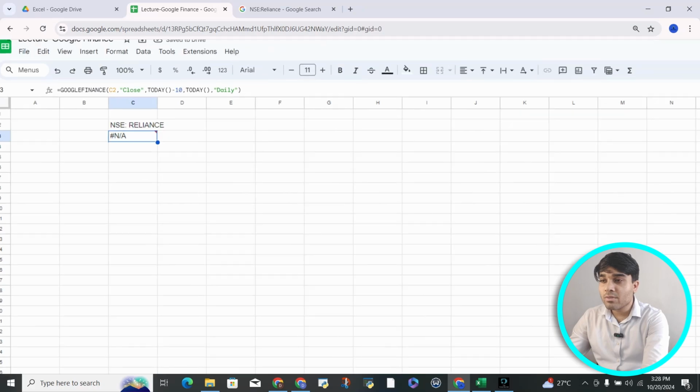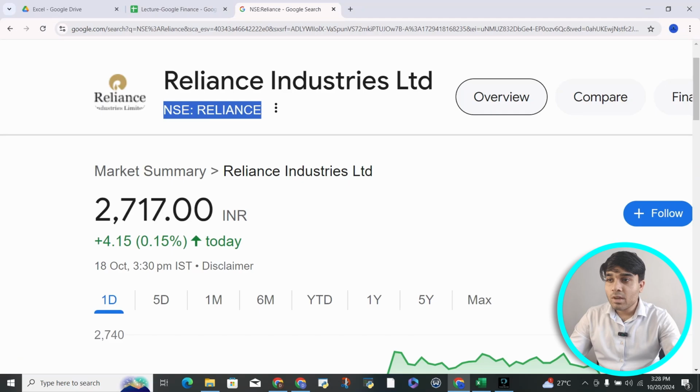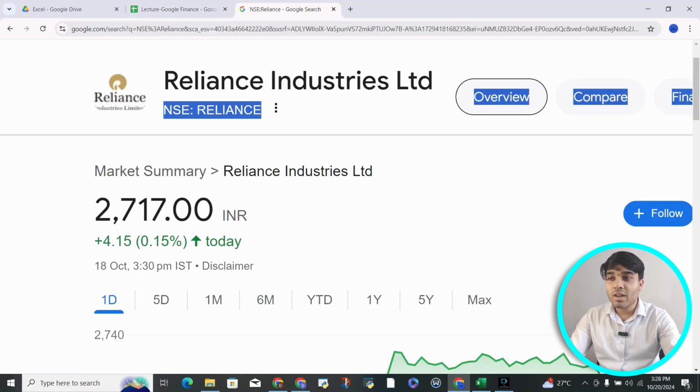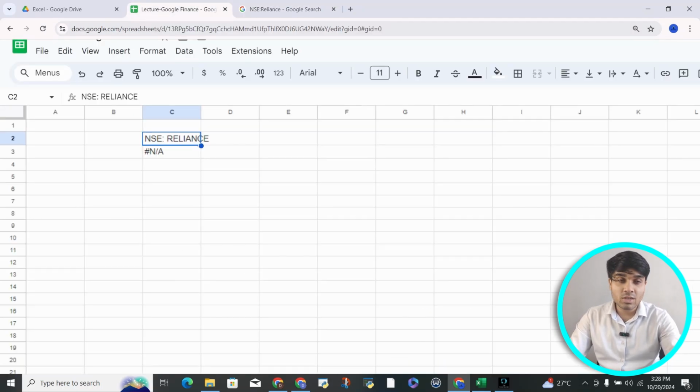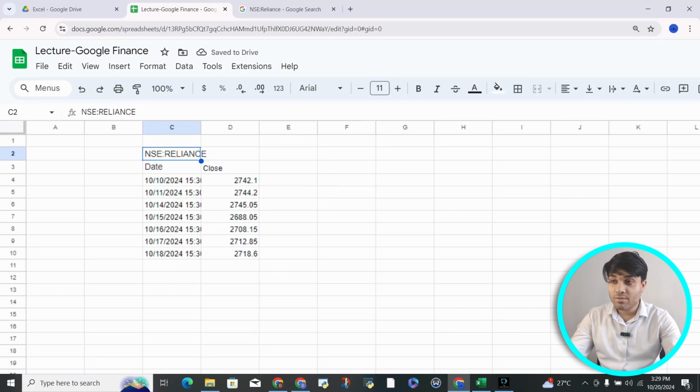and you can see we have a hashtag N/A here. So it is telling me that the query for the symbol NSC colon space Reliance returns no data. We know for a fact that cannot happen. The problem that we are facing right now is the space, right? So this is one thing that you need to identify. You cannot always copy tickers from here and just paste them here and say that okay, I'm going to get all the information. The critical point is there is a particular format in which you should write all the information. And now you have the data in front of you.